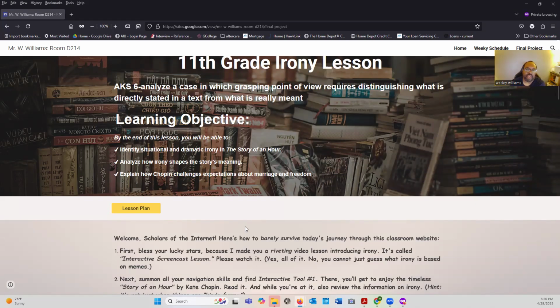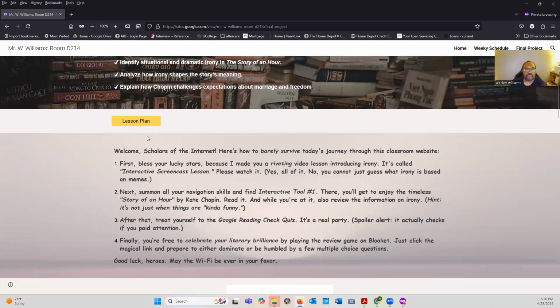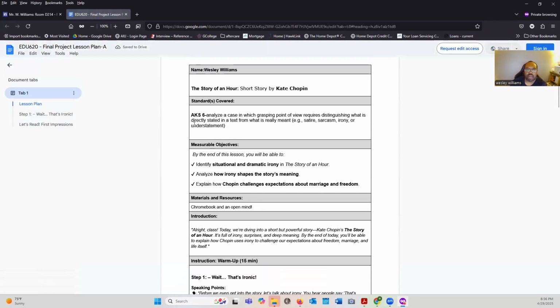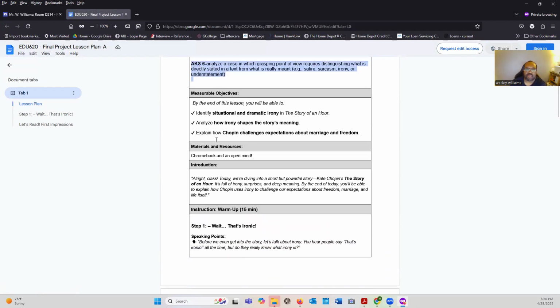We're on the final project. The first element here is the lesson plan where we click here. As we go through the lesson plan, you'll see that the AKS here is clearly stated. We're talking about our measurables and two things that we want to do. They're going to be able to identify dramatic and situational irony, and we're going to do that by giving them a booklet for them to practice. They're going to have to read that story, so we're going to have another measure to make sure that they read the story, and then they can identify elements. We'll talk about that a little later.